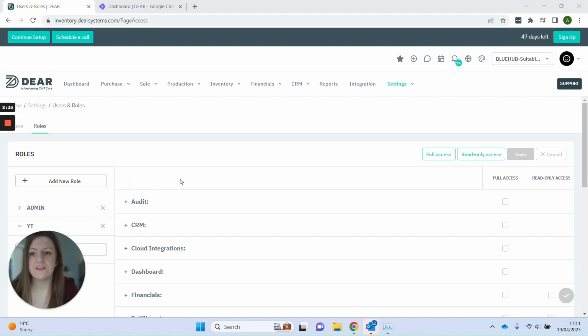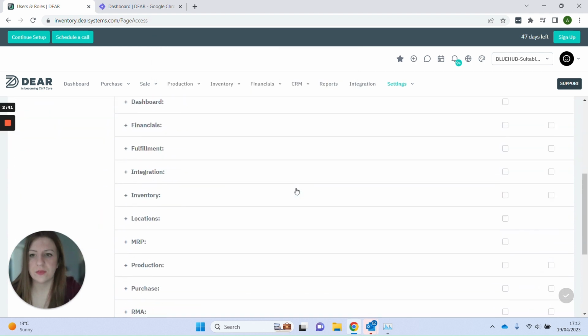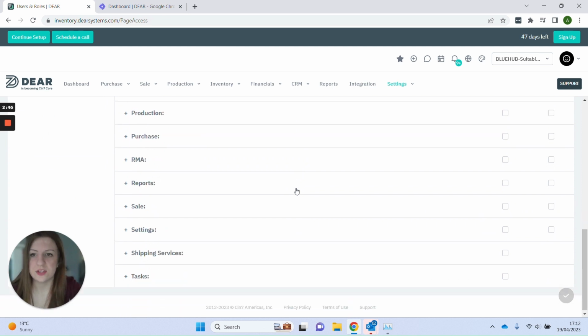So here you can see our views changed a little bit simply because we've collapsed all the options, but just to show you, here's an overview of all the departments, how the permissions are broken down within the system into which categories.